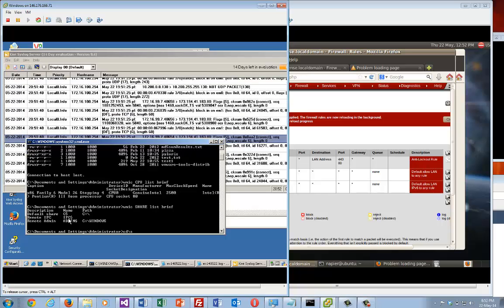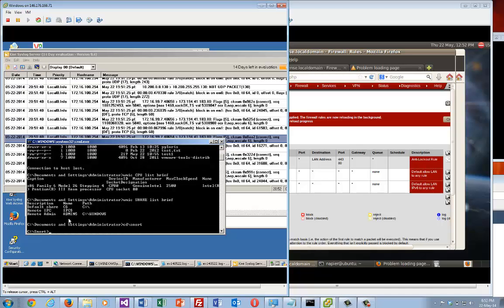So as our last little exercise, let's set up our IDS system.